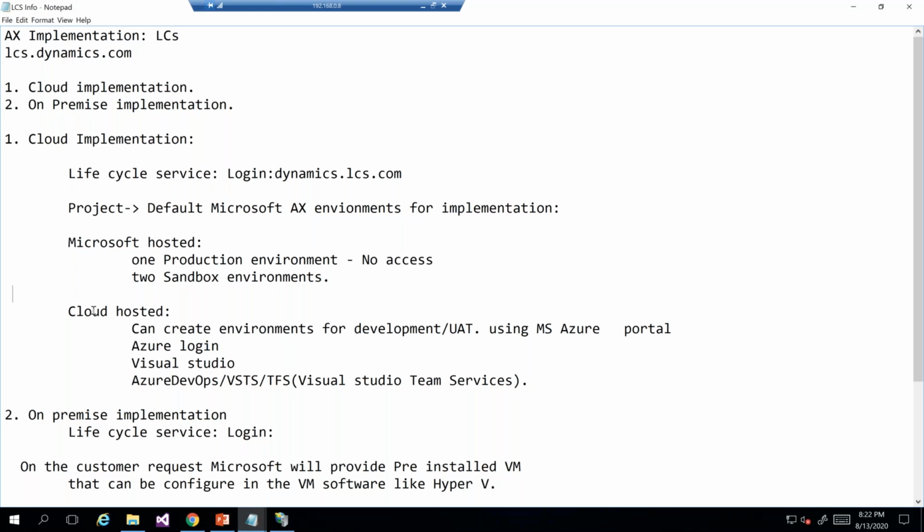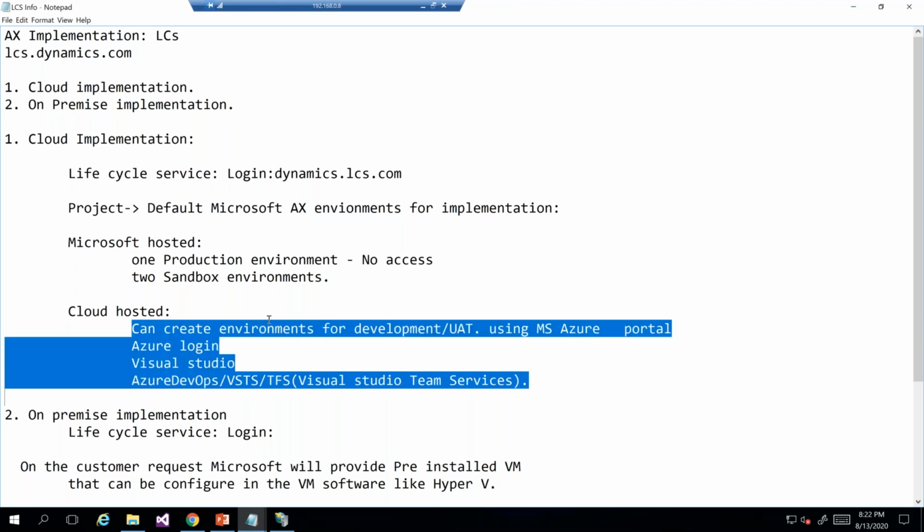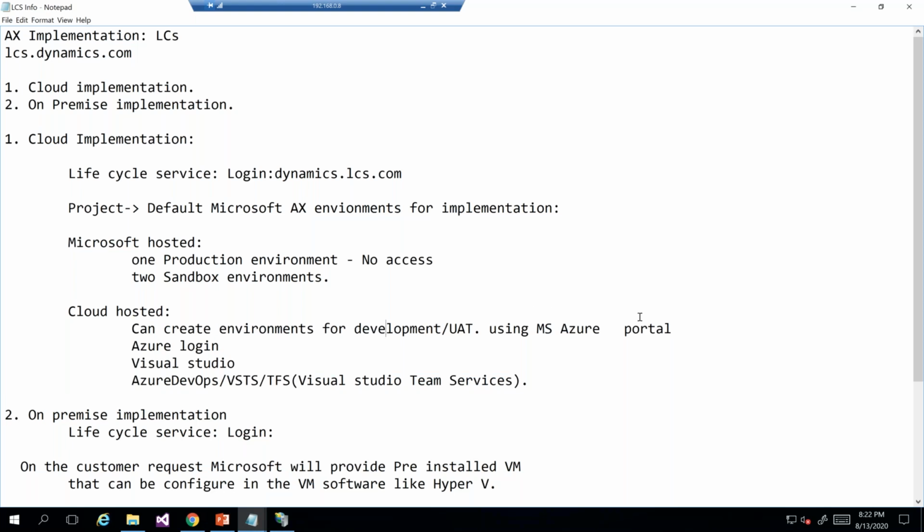Now you see this cloud hosted. I mentioned 4 points. You can create the environments for development or UAT using the Azure portal. First point, the Azure login is required. They have to take the Azure license and use it when they are building the environments in the cloud. Then Visual Studio: to do the development, we need an active Visual Studio license. And Azure DevOps.